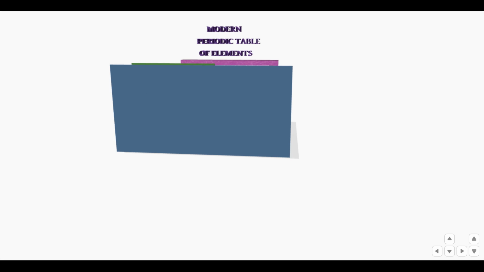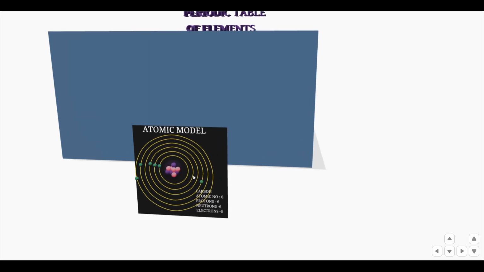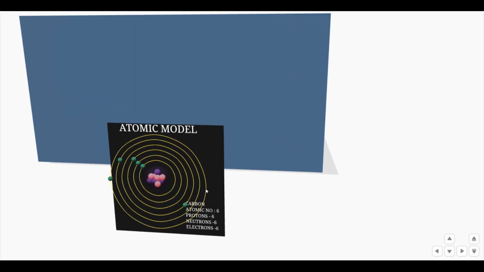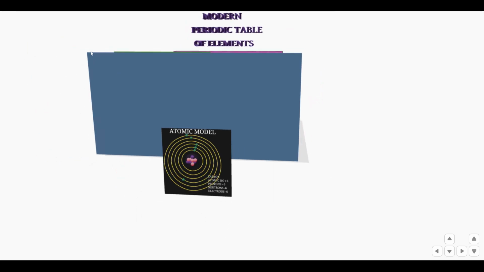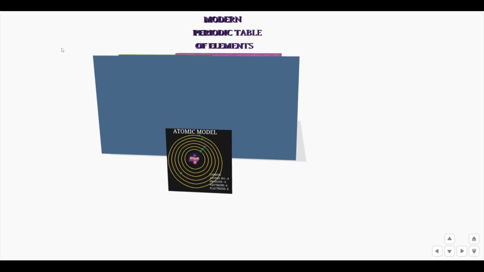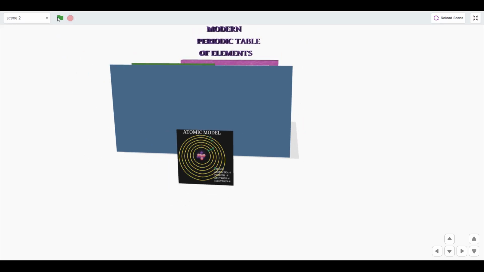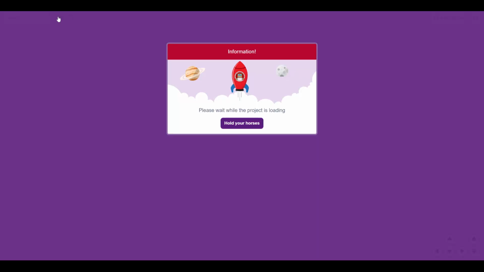Then for the atomic model of carbon, I have given the coding like when C is pressed. When C is pressed, the atomic model itself will come in the front. All the electrons you can see here are spinning, revolving around the nucleus in circular paths. All the 6 electrons are revolving. So this is regarding the atomic model. Now let me stop here, and this is with the sound. Let me stop here and then I'll show you the third model.